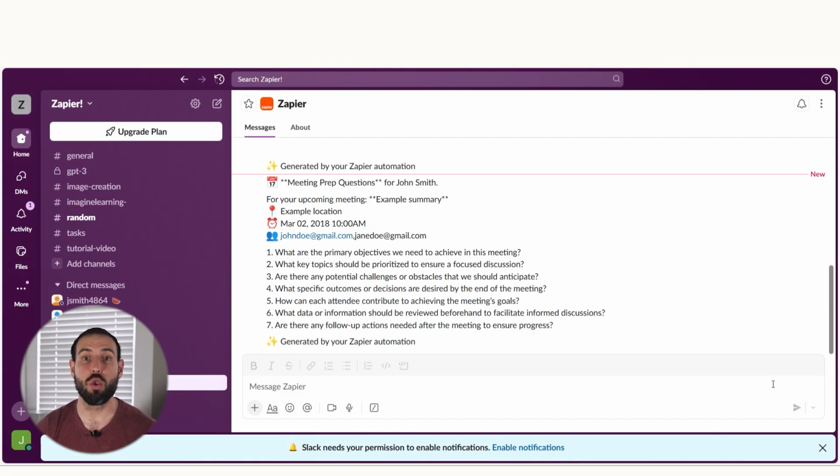Now, whenever a new Google Calendar event is created, ChatGPT will come up with prep questions and send them to your Slack channel. That's real-time app integration without touching a single line of code. And if ChatGPT isn't your thing, Zapier connects thousands of tools, from CRM software, marketing management platforms, to project trackers and custom mobile app builders.